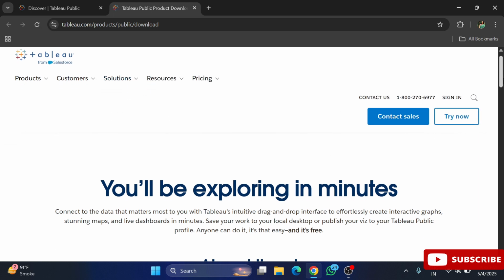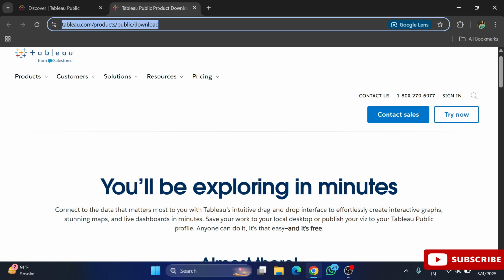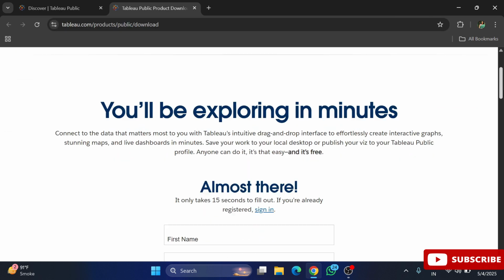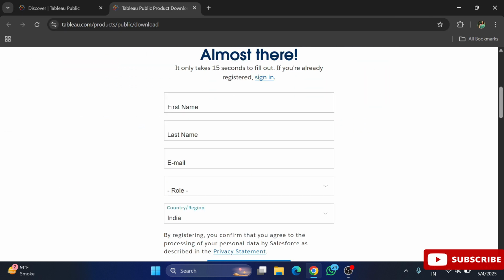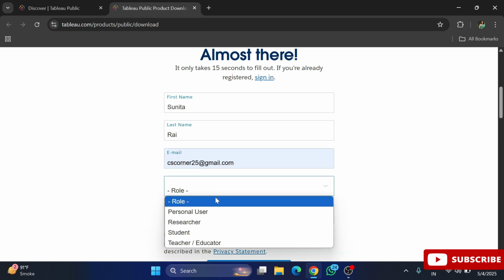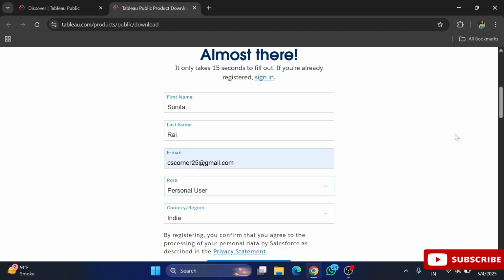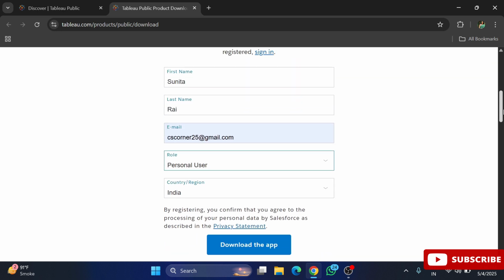Now it will take you to this page. This is the registration page. A small registration is required. Just provide your first name, last name, email ID and country, and which profession you are, whether you want to use it for personal use, you are an educator or what, and just click on this download button.